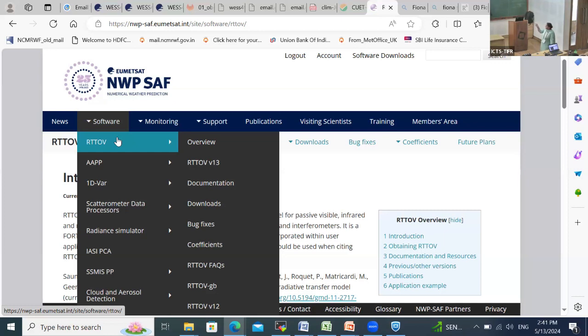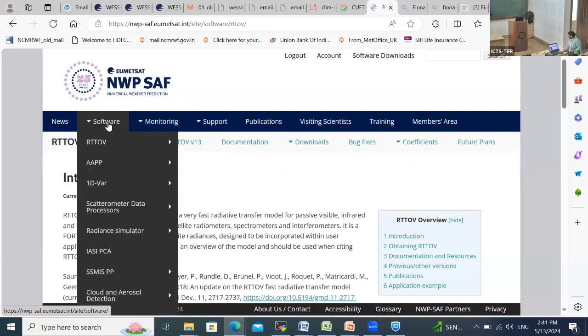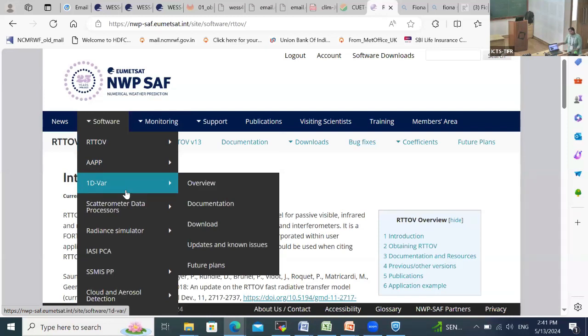So RTTOV is one, then AAPP. AAPP is the ATOVS and AVHRR Processing Package. This is for processing hyperspectral data like IASI, CrIS, AIRS, ATMS; all these data can be processed through AAPP. Then 1D-Var also. Whatever data assimilation we talk about, 3D-Var, 4D-Var, if you want to do only 1D-Var, one location, one profile, you can download the 1D-Var. All the sample data is available with it, and the documentation, everything is there.